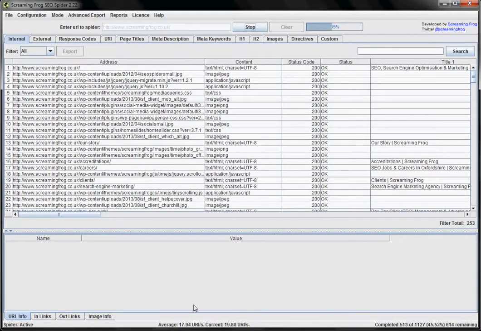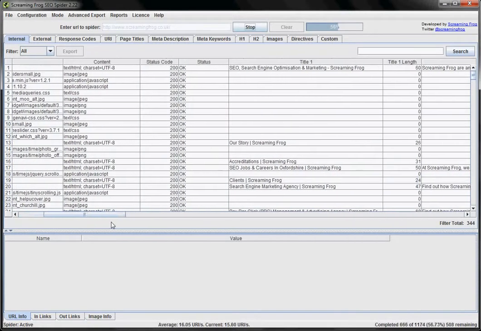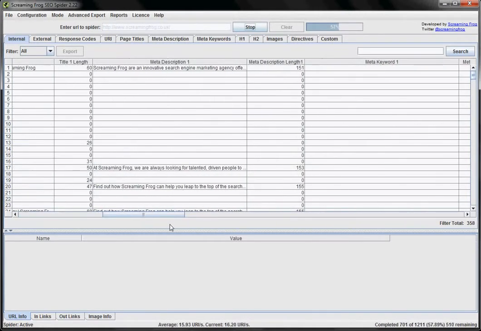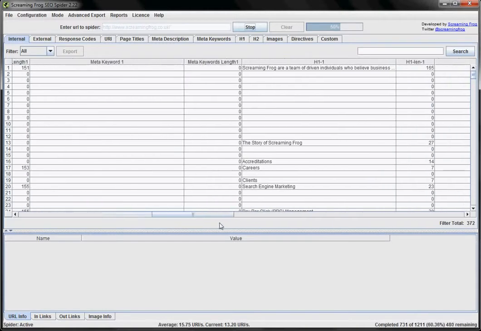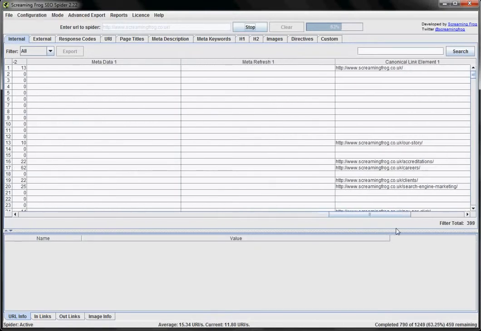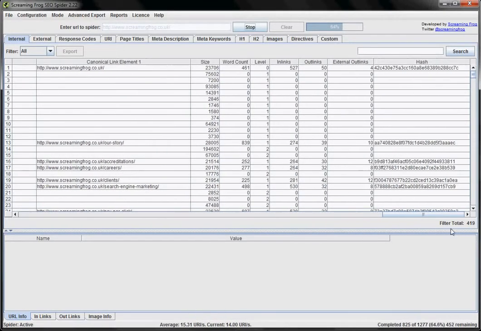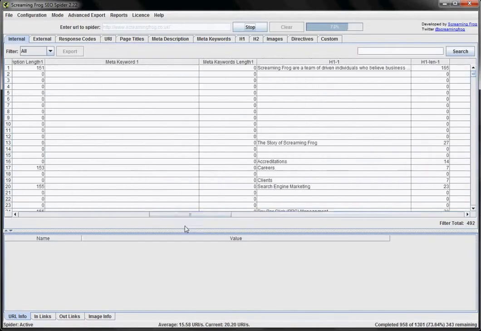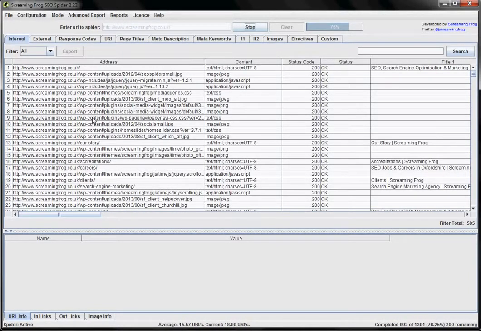So you can see the average and current number of URLs per second that are being crawled at the bottom, and you can see the number completed and those left remaining. You can also scroll across and see the data that's being pulled in, so you can see URLs, status code, page titles, meta descriptions and their various character lengths, headings, so H1s, H2s, any metadata or meta refreshes, things like the canonical link element and other directives, so the size of the page, word count, level, how deep a page is, in-links, outlinks, all those types of things that we might be interested in from an SEO perspective.